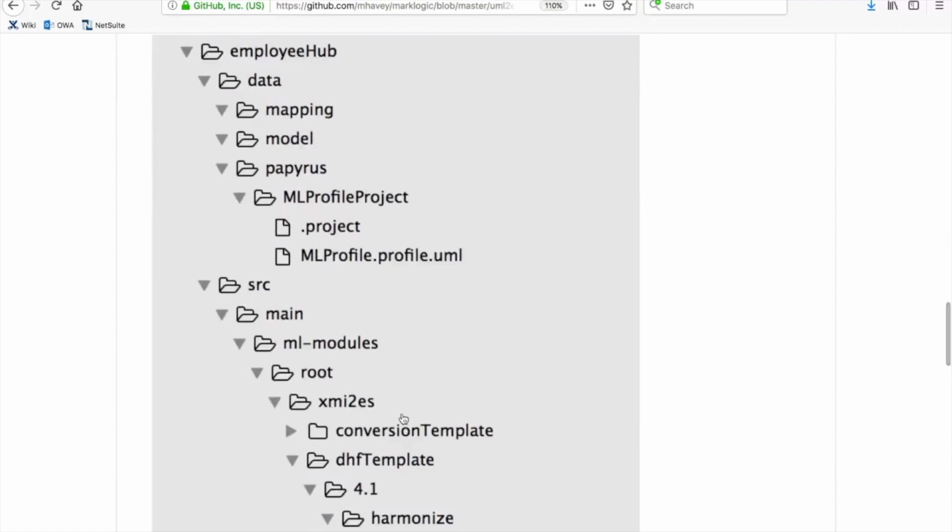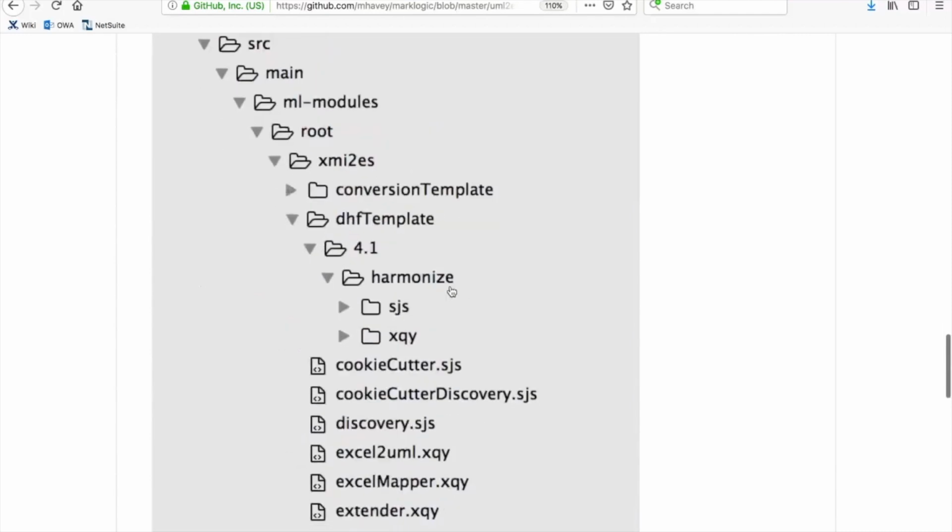So ultimately, you are putting together the folder structure for a Gradle project. The top level is called Employee Hub, and it contains various things. The ML Profile project, whose purpose will become clear in the second step of the tutorial. This is not something you need to write, but this is something that's part of the UML2ES Toolkit that you import in. And then we have a big source code folder here called XMI2ES. Again, you don't write this. This gets brought in from UML2ES. This is actually the piece that does the conversion from UML2ES.